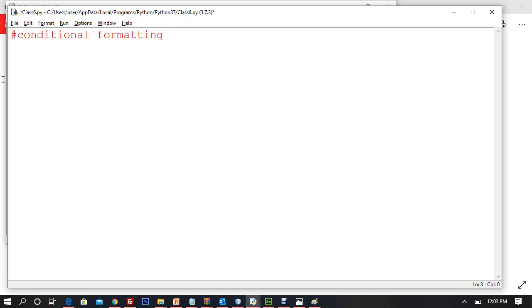Let us say num1 is equal to 10, num2 is equal to 20, and now I say if num1 is equal to num2. Imagine the comparison operator, remember this always. If num1 is equal to num2, the statement is done. I will close down the statement.